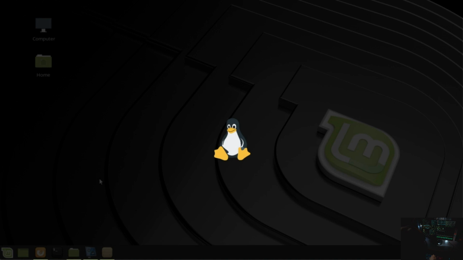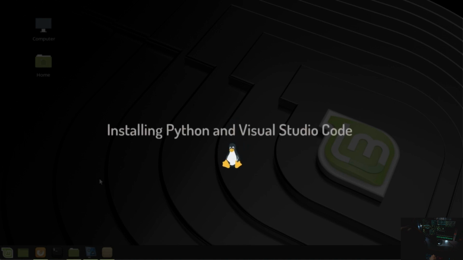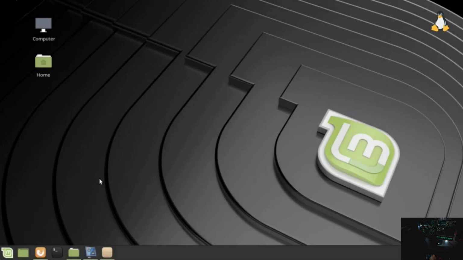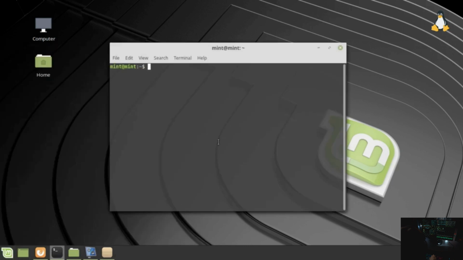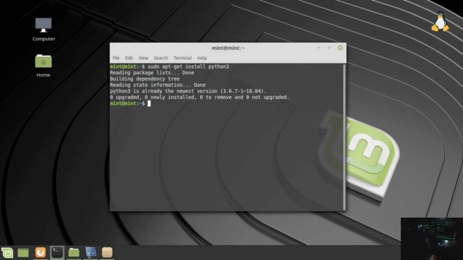Here is how to install Python and the Visual Studio Code IDE on computers running on Linux operating systems. Look for your terminal program, open it and run sudo apt-get install python3. So we are using Python 3 in this course. Execute that, and if you get this message as I did, saying that python3 is already the newest version, that means Python is installed in your computer.